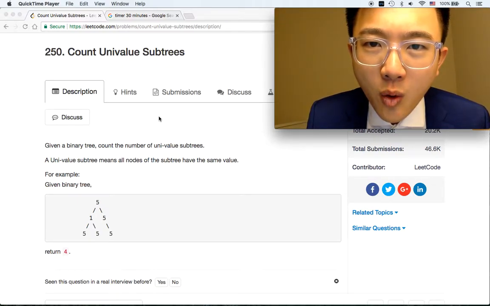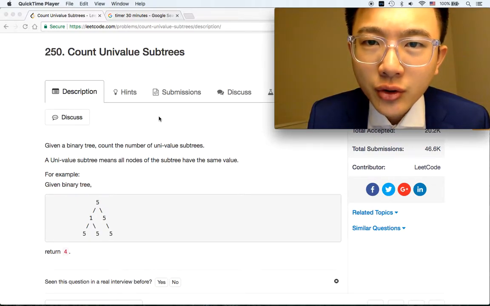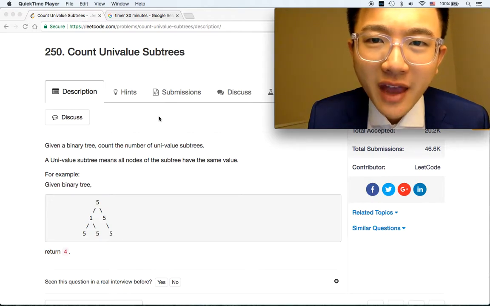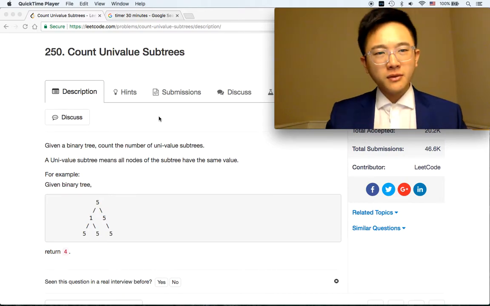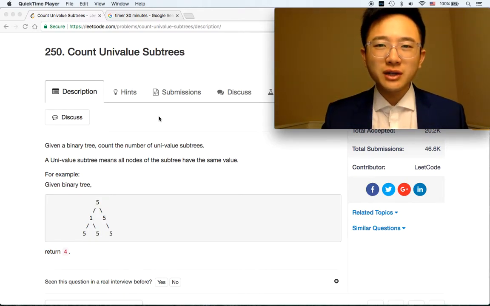Today we're going to talk about one kind of tree. It's not an apple tree or a lemon tree, but it's the kind of dangerous tree that can make you jobless. Alright, count unit value subtrees. Let's get started.